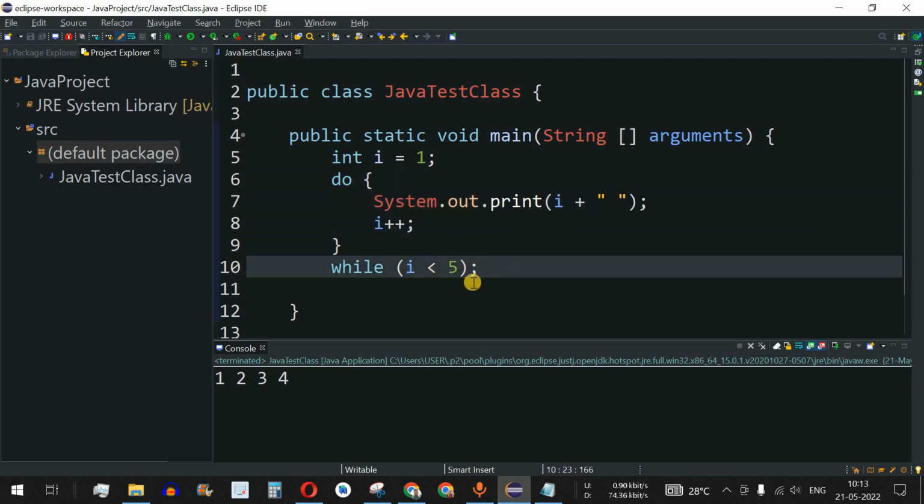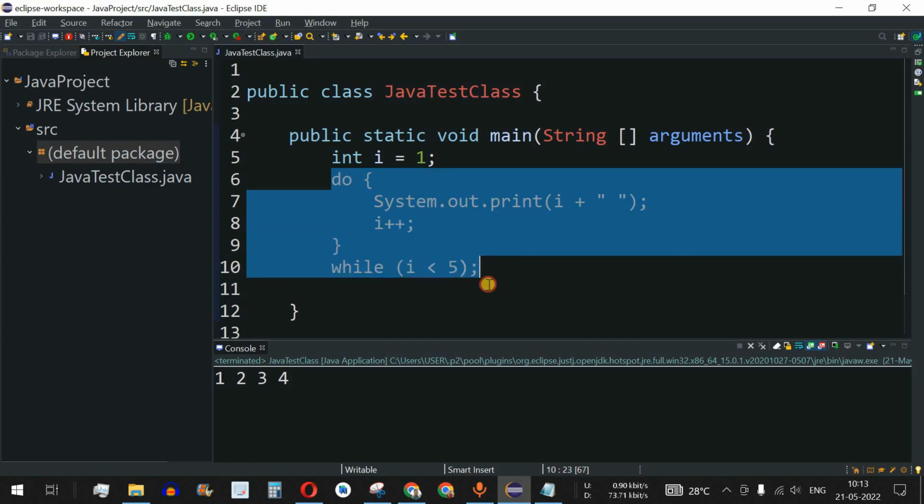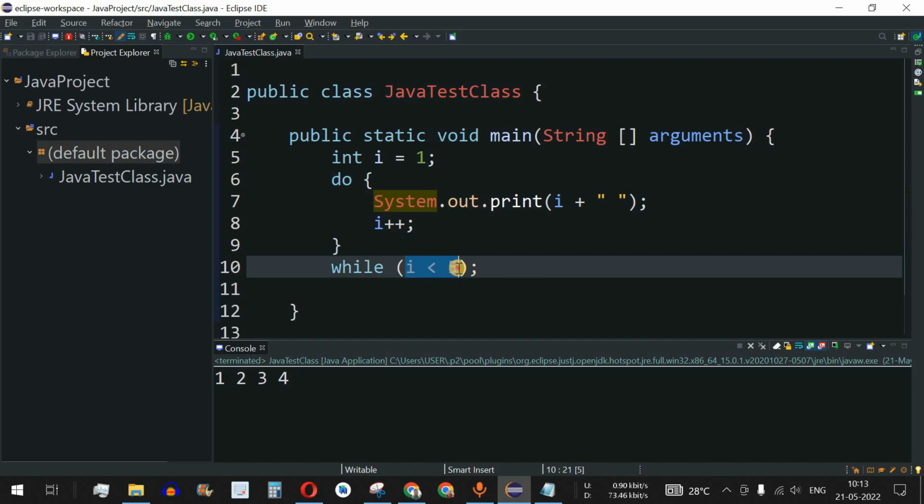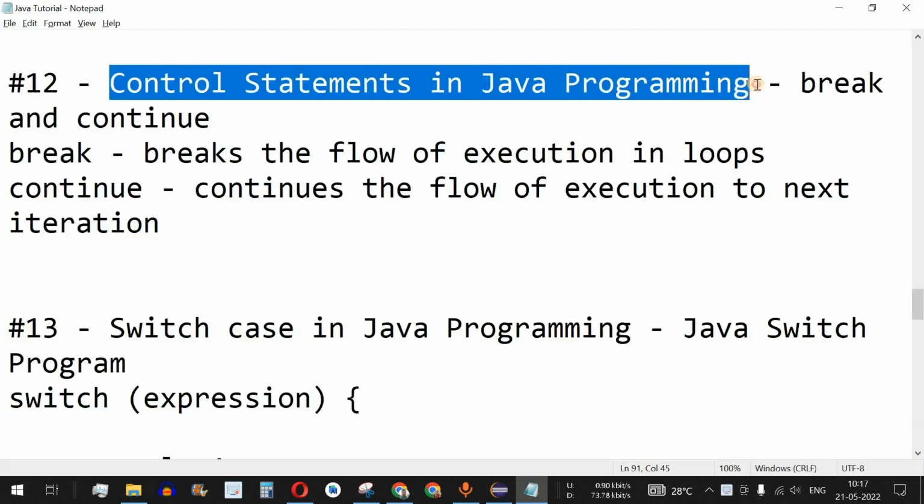And guys, in this way we can easily use the do while loop as well in order to execute the block of code at least once before checking the condition in the while loop. So, control statements in Java programming.